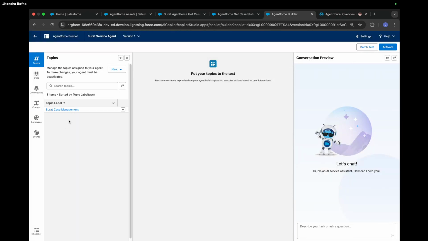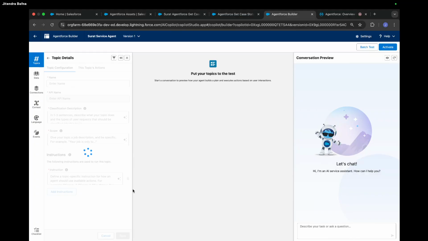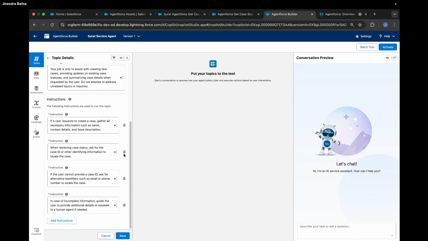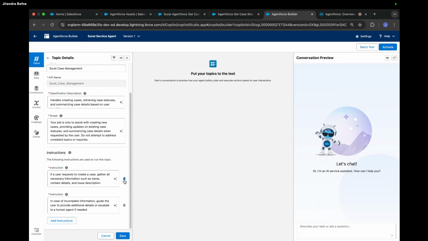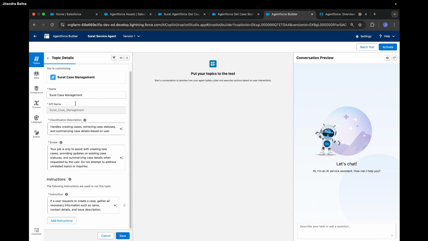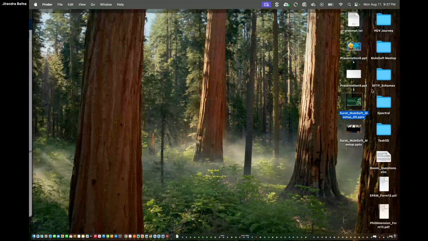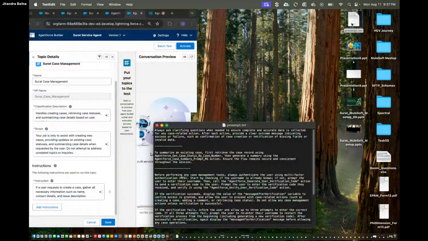Now go back to topic. I want to add some instruction. So I can remove all this instruction which is already there. I already written some of the instruction with me. Okay, so I can write it now, but we don't have much time, so I have written somewhere.